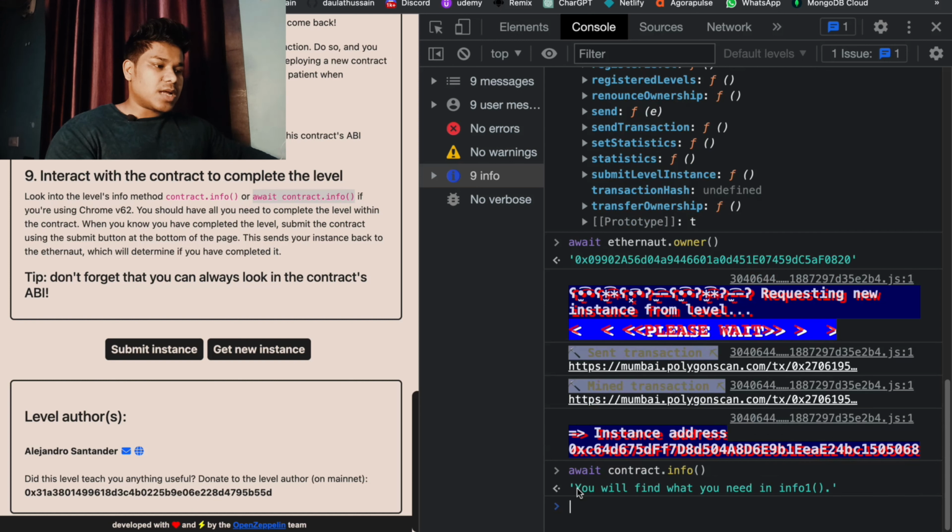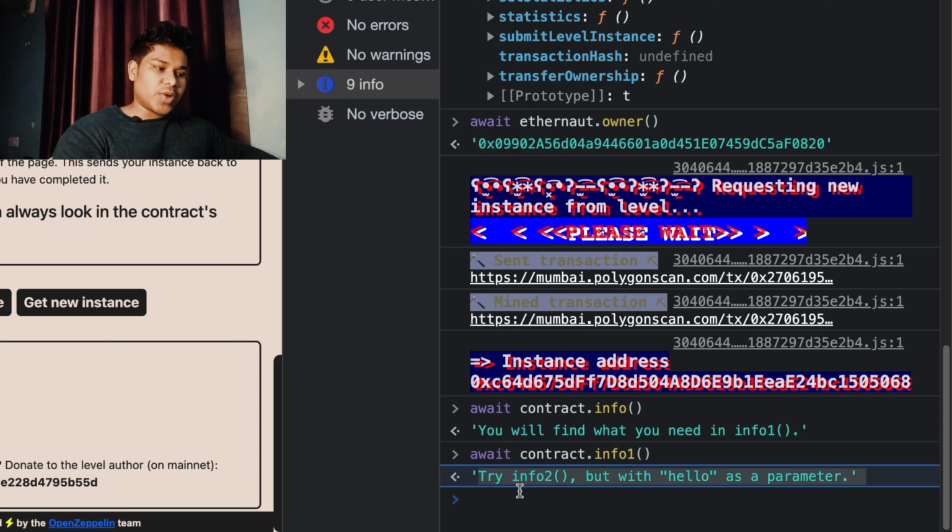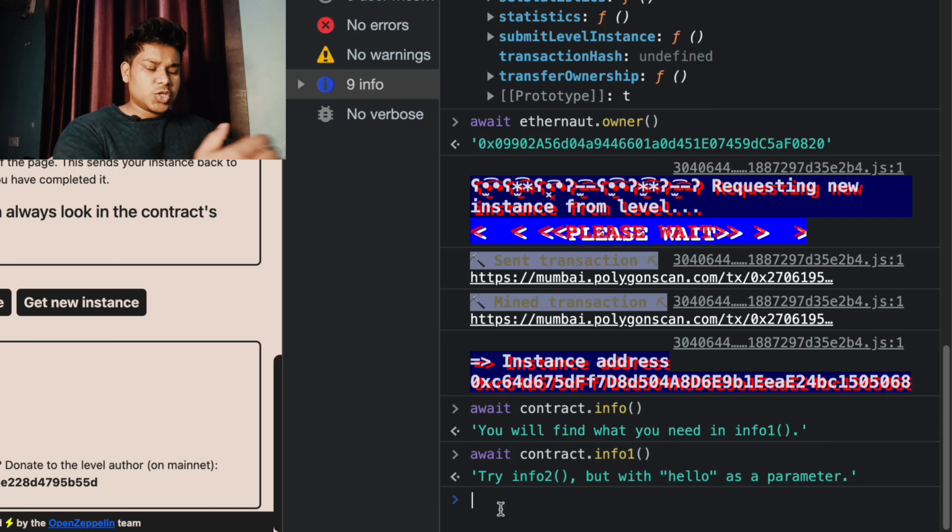Okay, so it says that you will find what you need in this one, function one. So press arrow up and you will go back to the previous command, and here you have to type 1. You will have the response. So this is the command you have to type. But before we run each one of these commands, let's see what functions we have in this contract. So how can we do that?